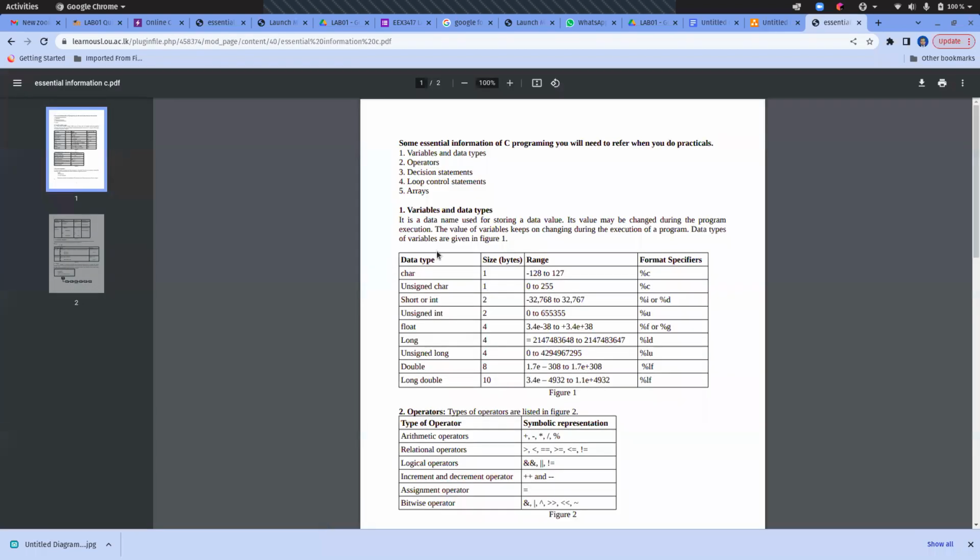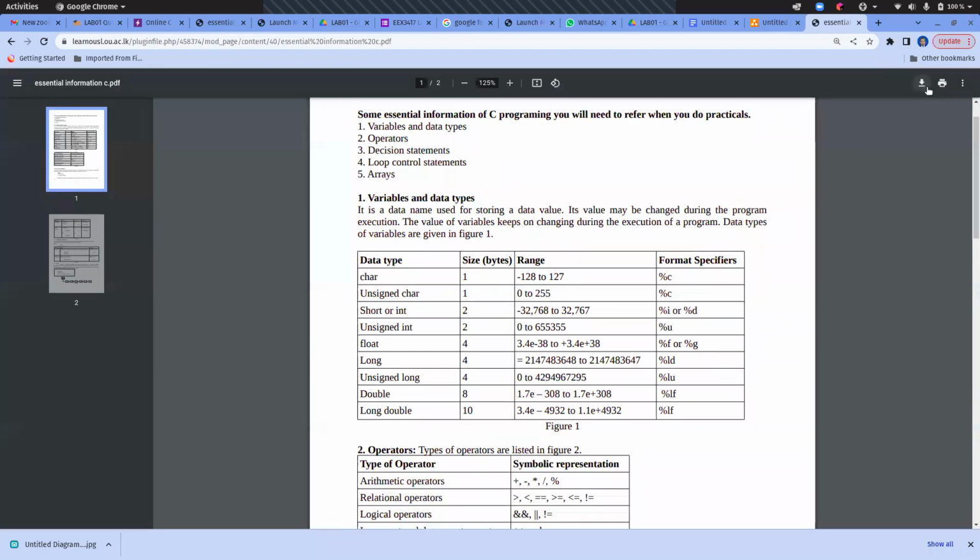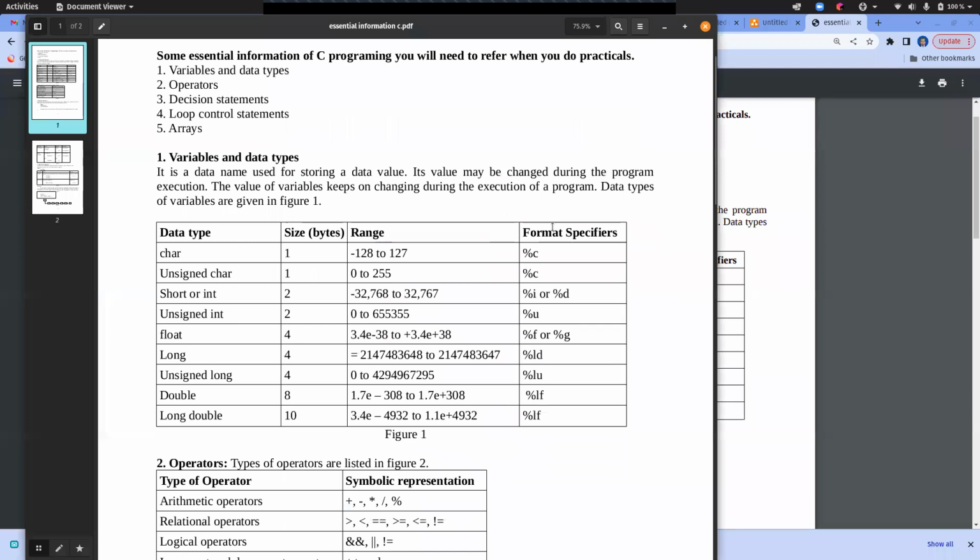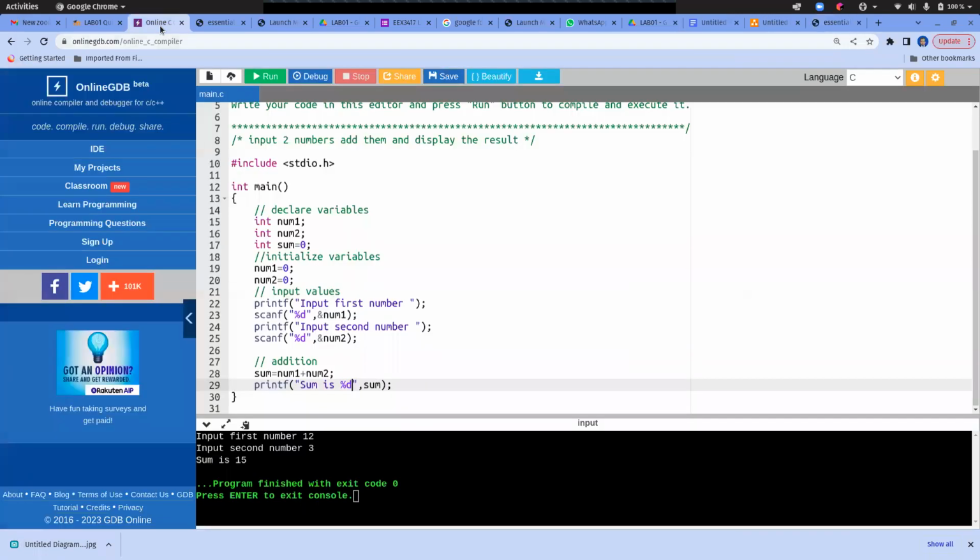Now you can see here format specifiers. If the data type is int, the format specifier you normally write is %d. These are the standard formats. Here we use int, so we have to use the format specifier %d.